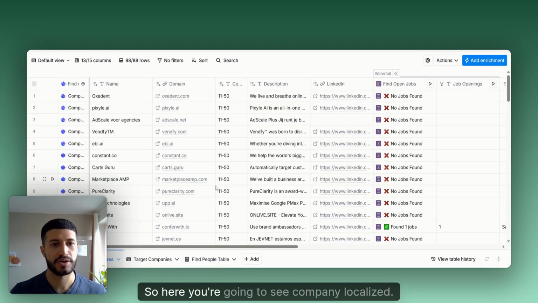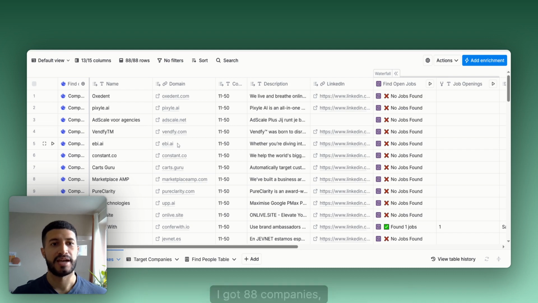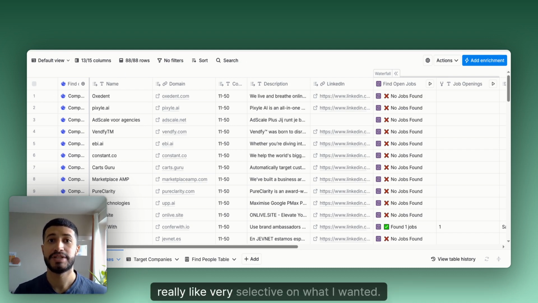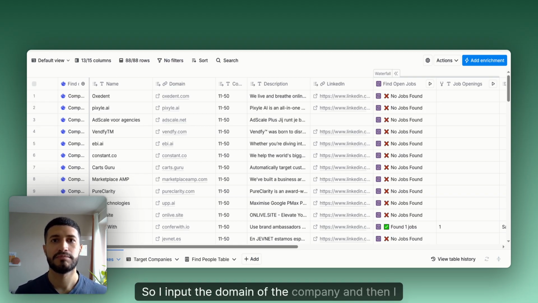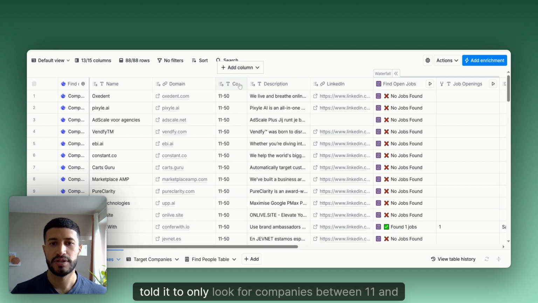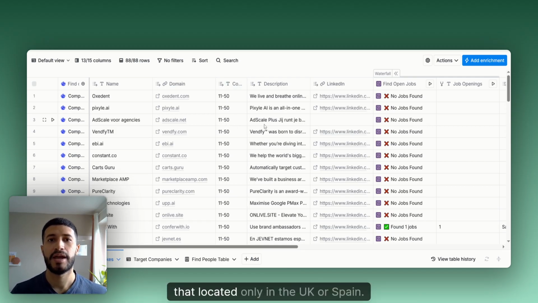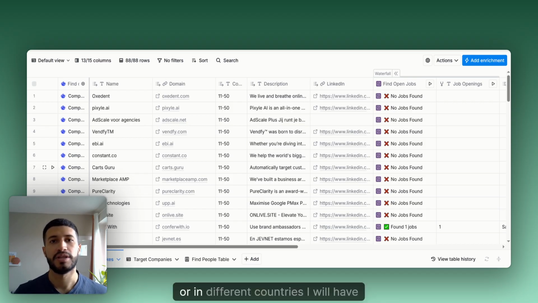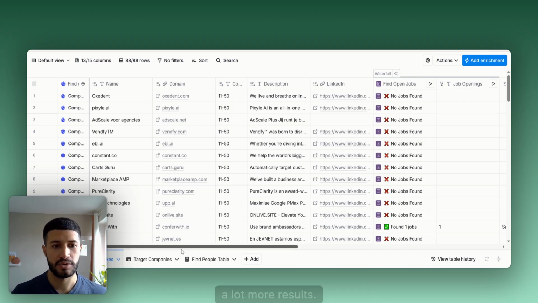So here you're going to see the companies localized. I got 88 companies. I was very selective on what I wanted. So I input the domain of the company and then I told it to only look for companies between 11 and 50 employees located only in the UK or Spain. Of course, if I had made it bigger in the industry, size or in different countries, I would have gotten a lot more results.